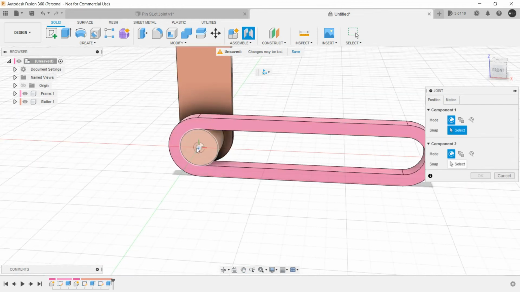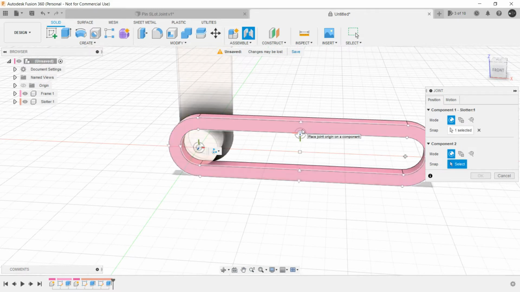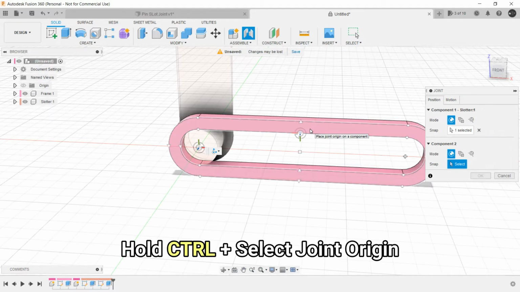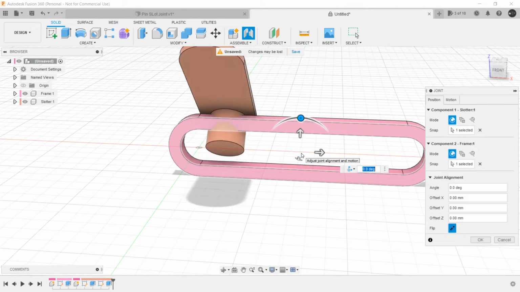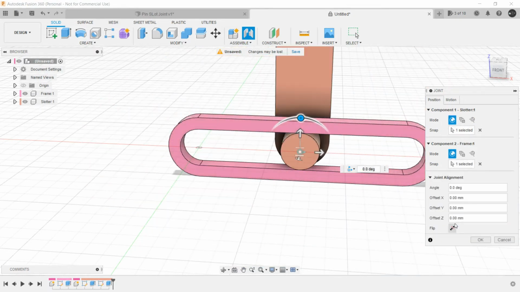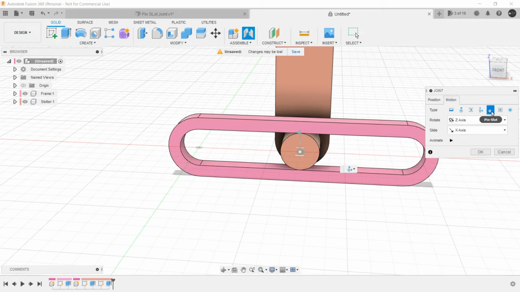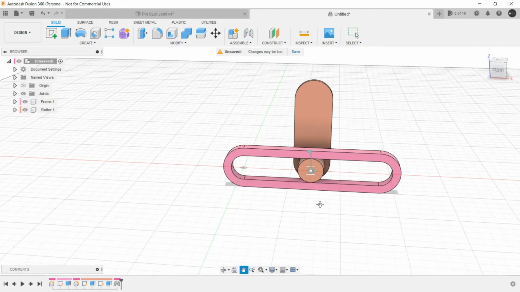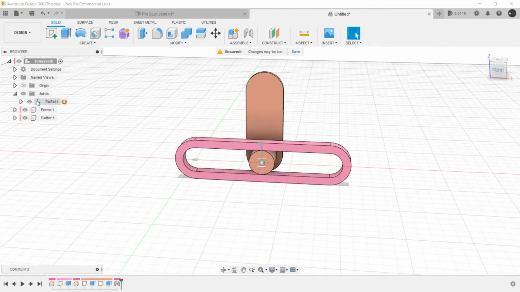Now select this particular face, this particular joint origin for slotter, and for the frame, just hover the mouse anywhere and select the center by pressing Ctrl and just flip the position. The motion type is pin slot and click on OK. Let's animate the model.